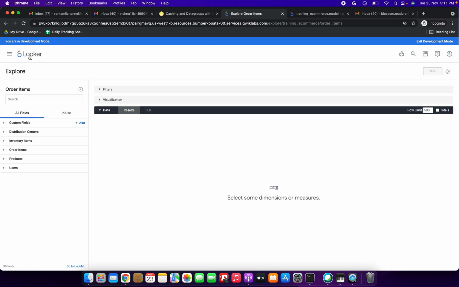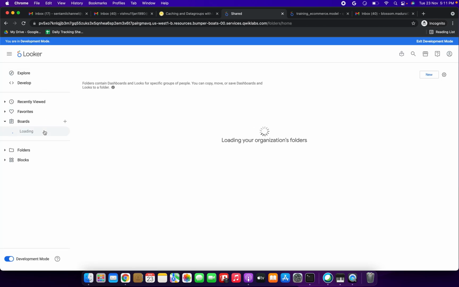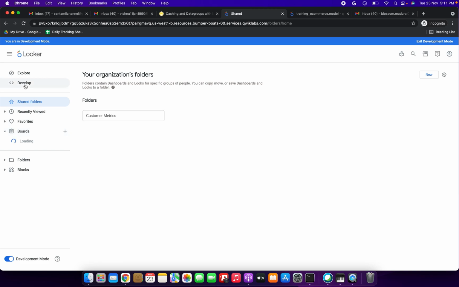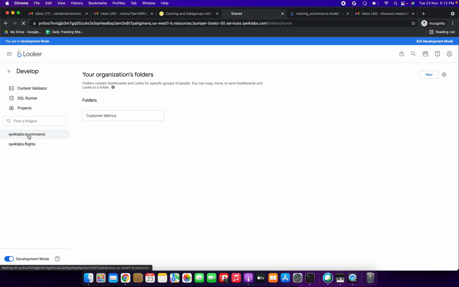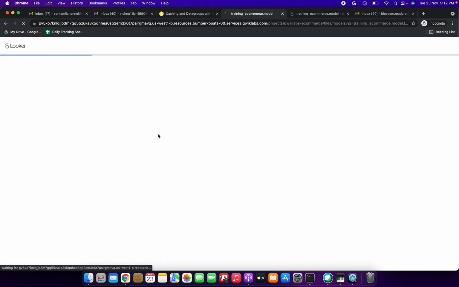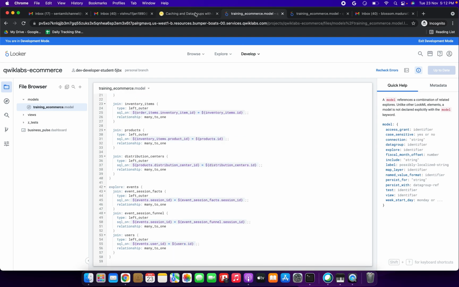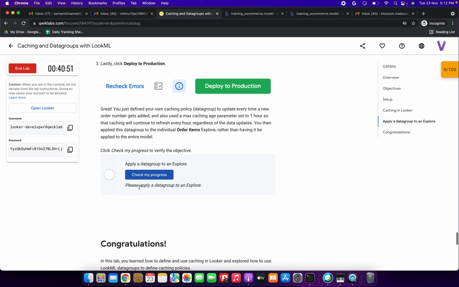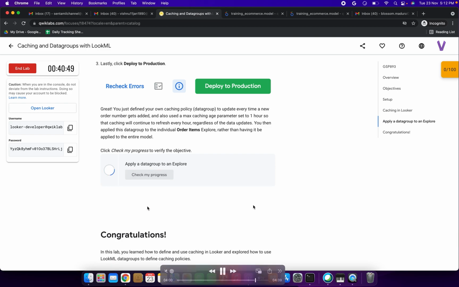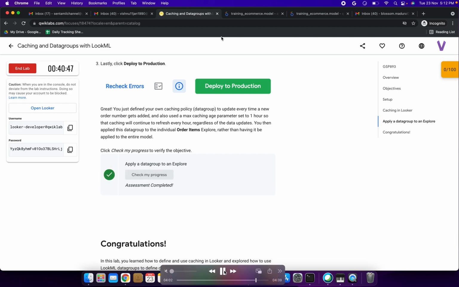Again we will try. So I'm clicking Looker again and let's see. Then we need to click develop and we need to click this quick labs e-commerce, and you can see there is no error here. You can scroll down also. So now I am going to check it again whether we have done it correctly or not. So I think it will come correctly. Yes, friends, we have done it correctly.